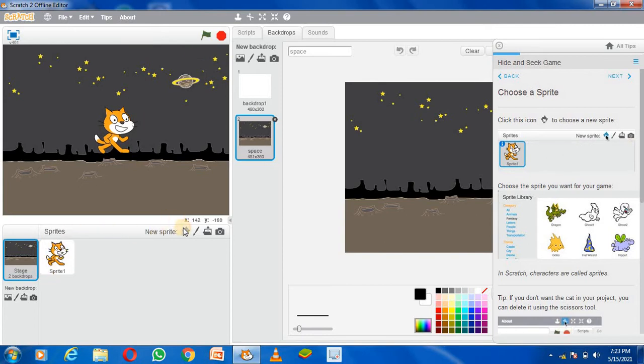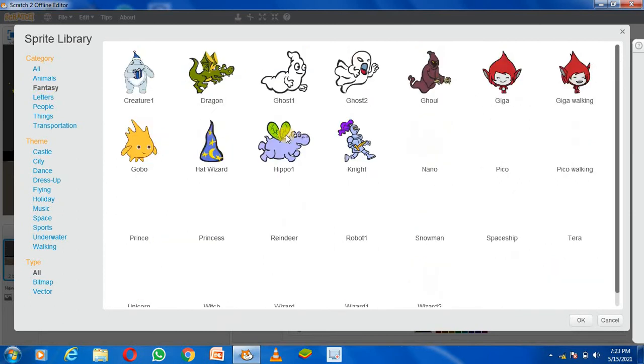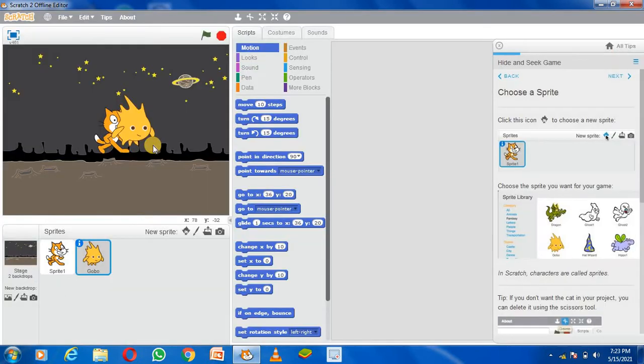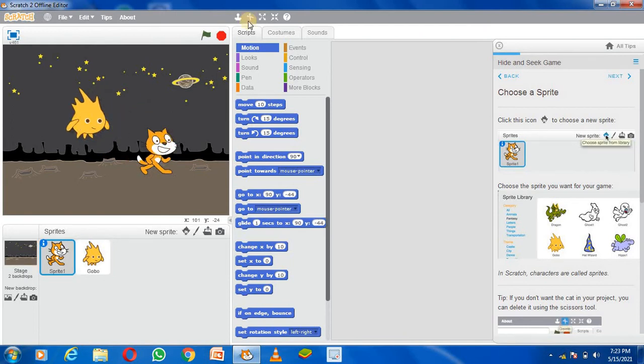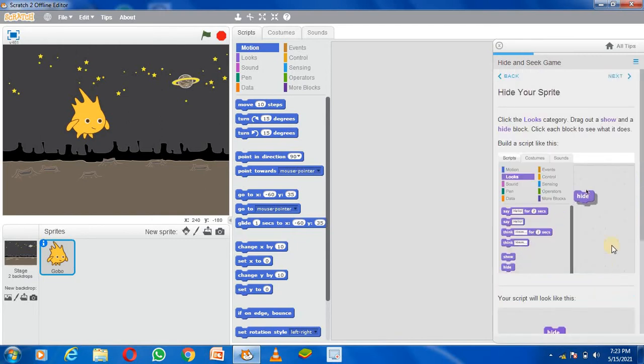I'll get it in the fantasy category in the sprite library. So I want to choose the Gobo. I don't know its name, I think its name is Gobo. Okay, I should delete it. And I can make this Bear Bears project, but I will not do that.